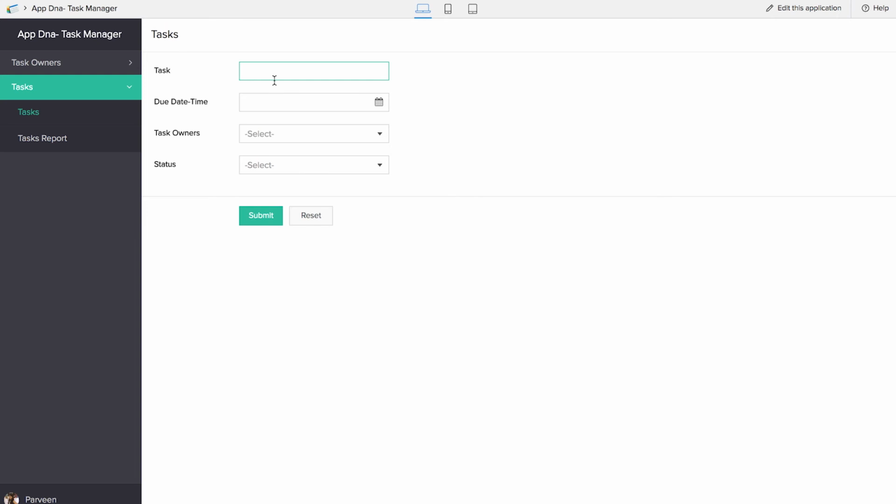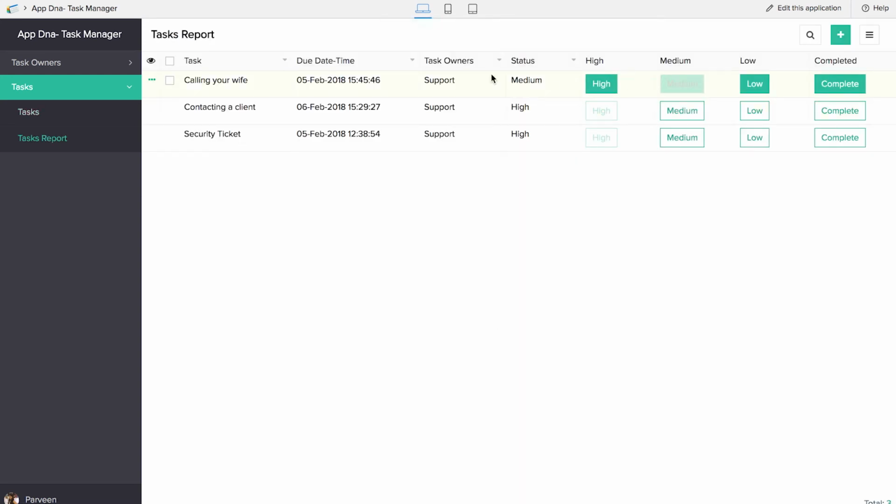We will add a new task. Let's say this one is calling your wife. Task owner is not support, and let's say it is medium, and hit submit. So when we go to the report, we see that calling your wife is there, high, low, and complete button is here. So let's say that you suddenly realized it's high, so you go to high and the status changes to high, and once you complete it, you hit complete so that the status change is completed. Now we are done with our custom action buttons and the coding that was needed to change the status.